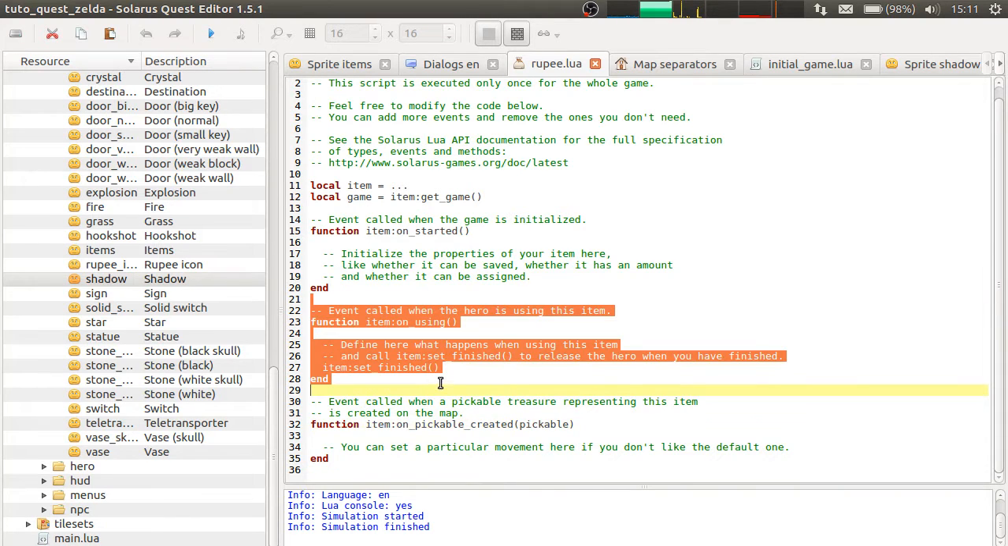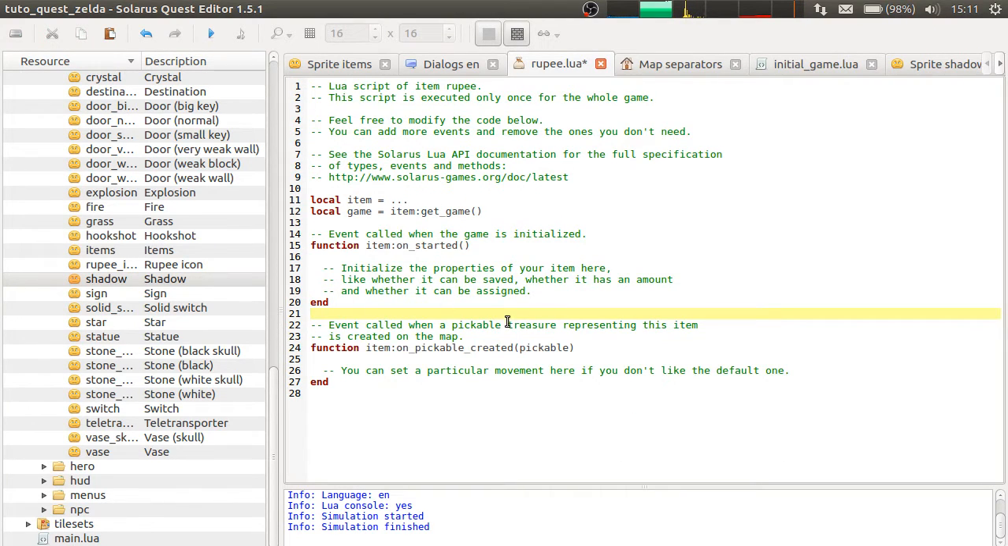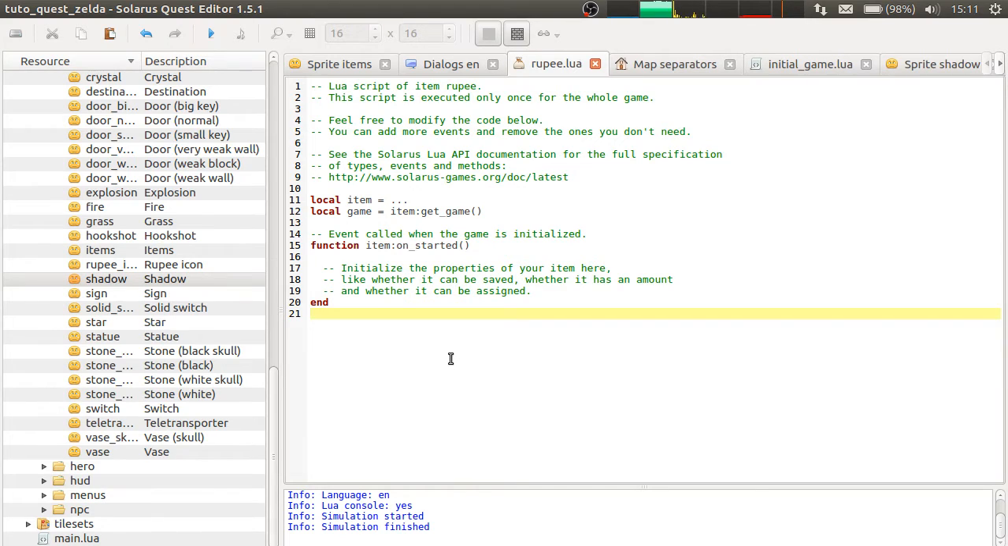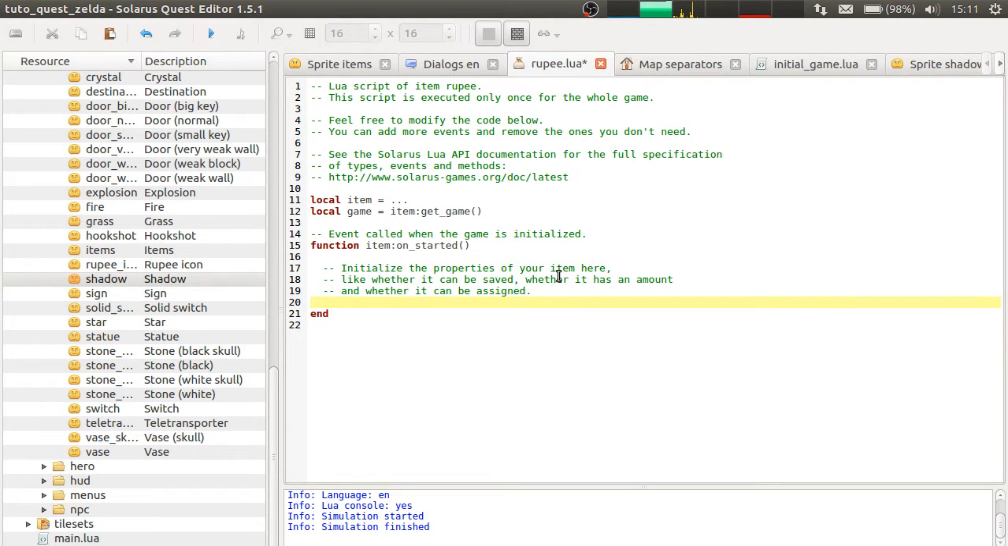And this is called when you use the item. So it will never happen for rupees, because rupees cannot be stored in the inventory and cannot be used, like, I don't know, the bow or the boomerang. So we can remove this, and actually we can also remove this, because we don't want to do anything special when a pickable rupee appears. It's when the player obtains a rupee that we will do something. But first, we wanted to fix the shadow and put a small animation.